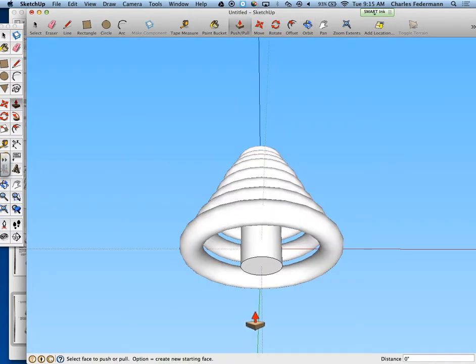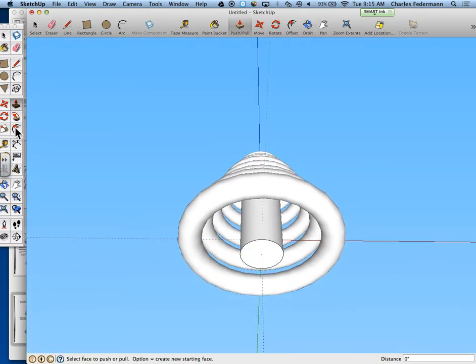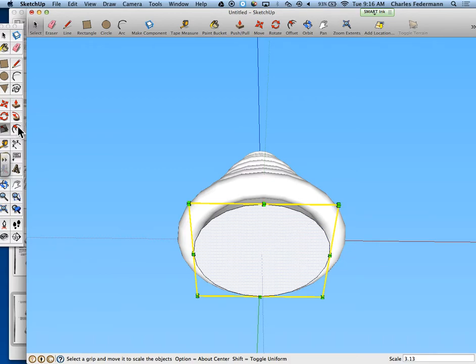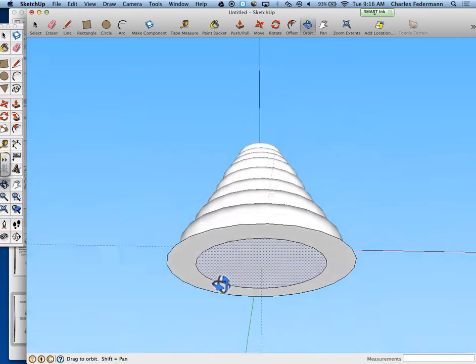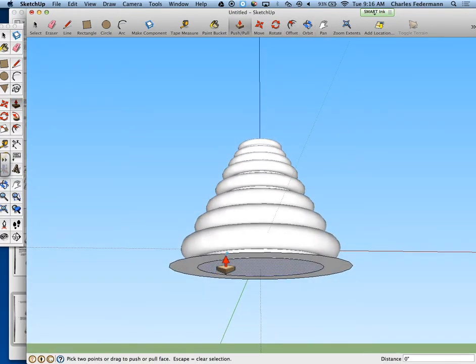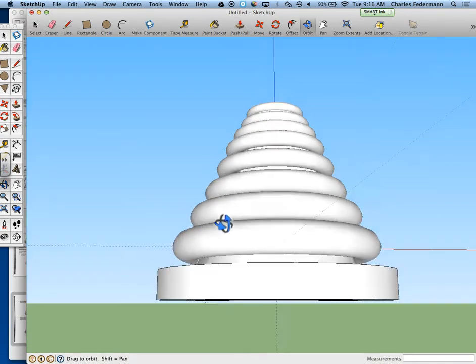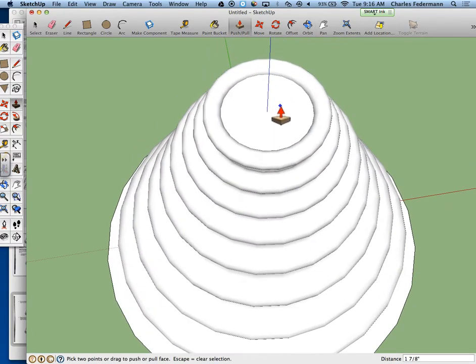Actually, what I'm going to do next is offset the bottom because I want to expand this. Okay, or you can scale this. Again, I'm going to press the option key so it scales around the center. I'm going to come all the way around to the, so it just looks like it's touching the shapes, then offset to make the ring a little bit wider, and push pull the base down a little bit. Same thing with the top.